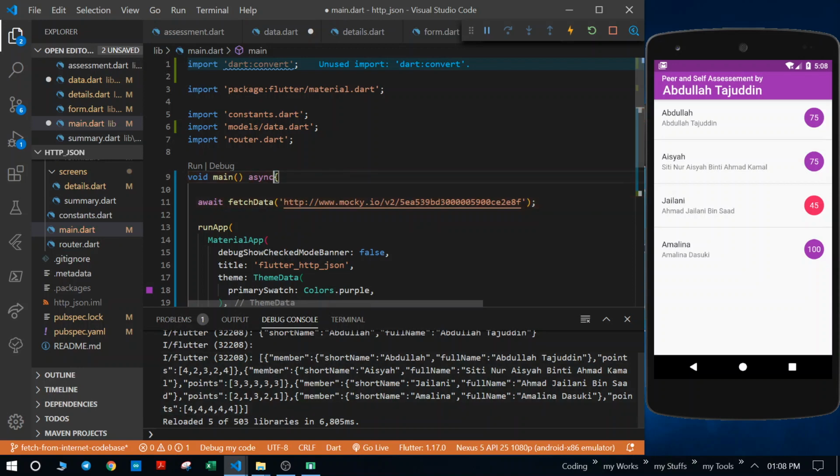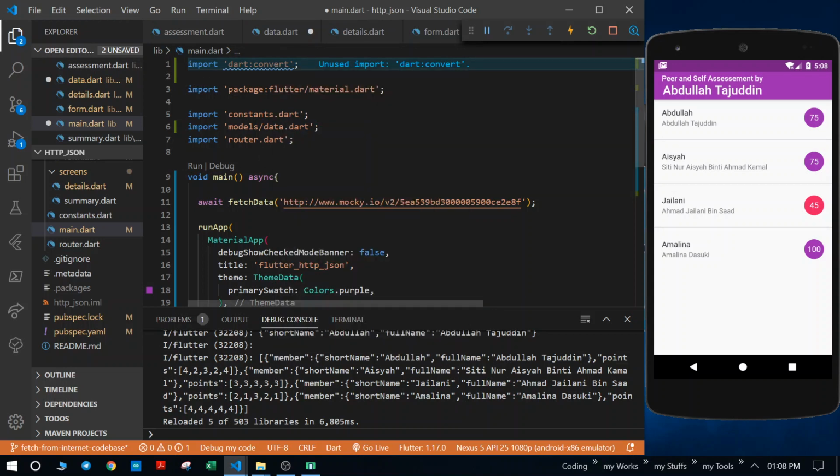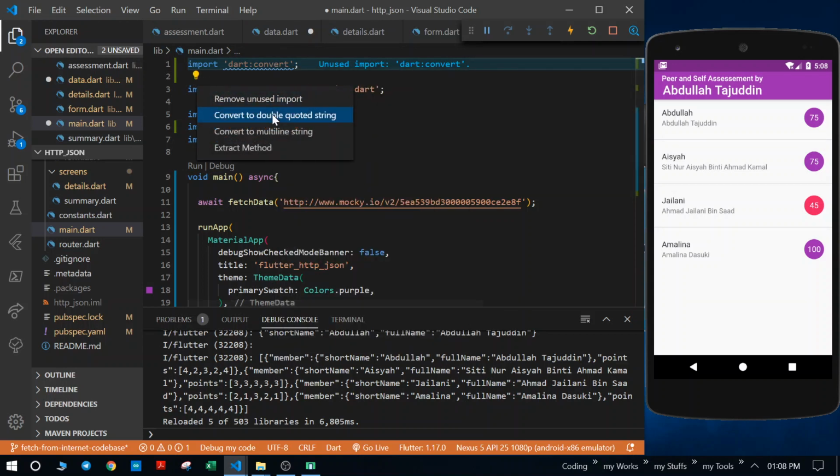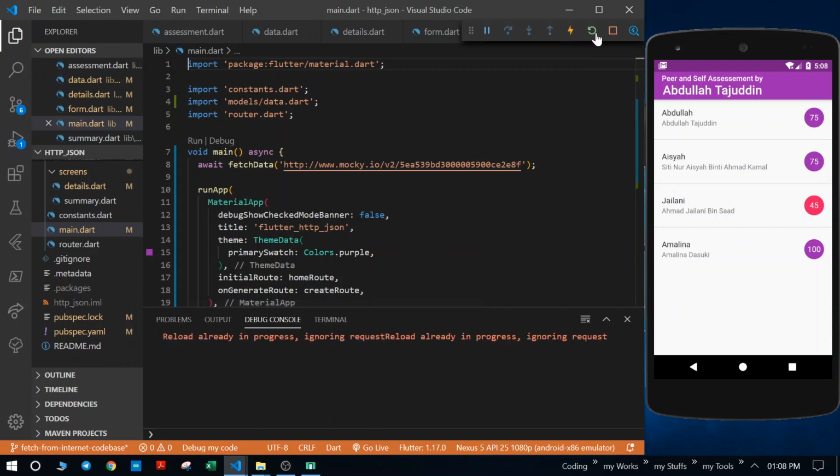Okay, now it solves the problem, and then we no longer need this, so we can remove unused. What else? Okay, the data is already here, so we can start running the program again. Okay, I will resume.